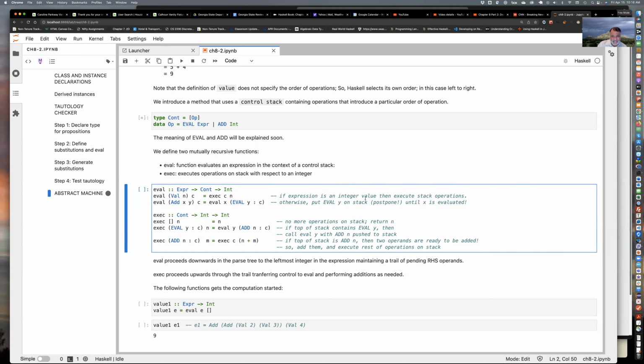If the expression is an integer value, then it's time to go execute the stack operations. Otherwise, just put eval y on the stack. Why? Because we are choosing left first and then right. But you could have done the other way around if you wanted to. Basically, postpone it until x is evaluated. That's why eval x and then put eval y on top of the stack.